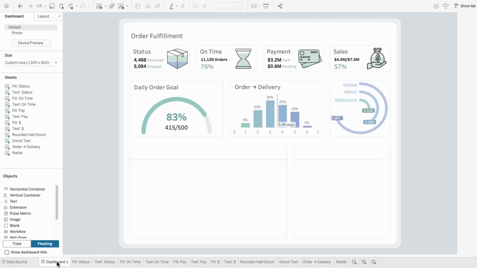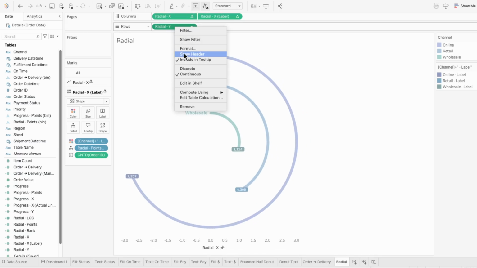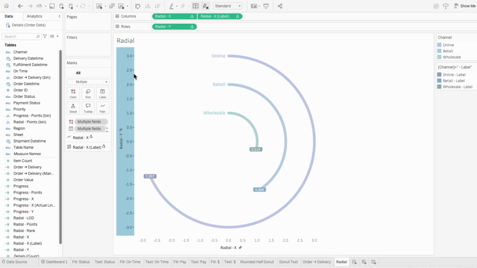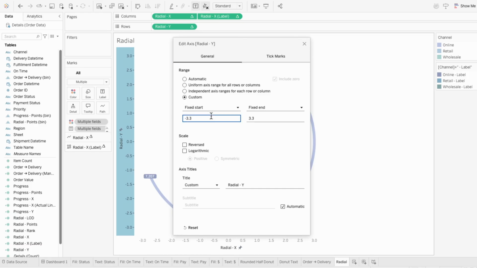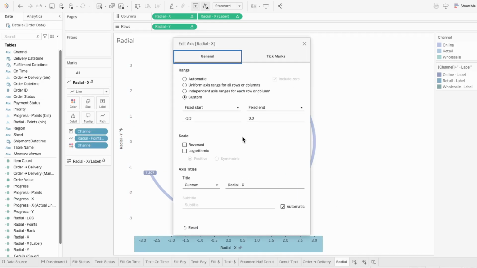But on the dashboard, we can see it's still getting cut off. And that's because the worksheet is smaller inside the dashboard, so part of the visual is getting clipped. To fix this, we just need to edit the axis to be a wider range. So I'll try out -3.7 to 3.7. And I'll do this for both the axes to keep it consistent, so the shape stays circular.